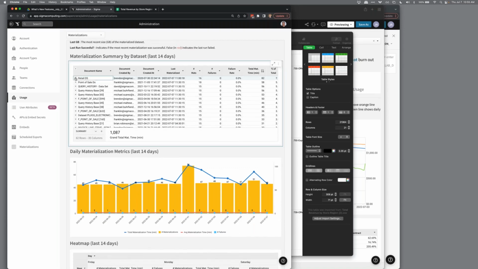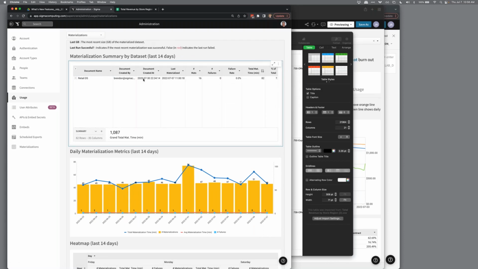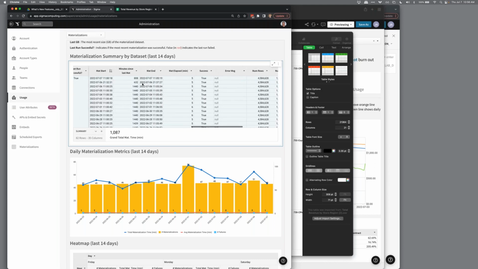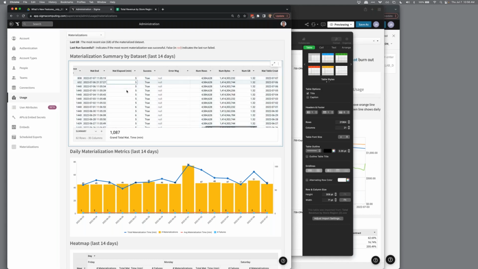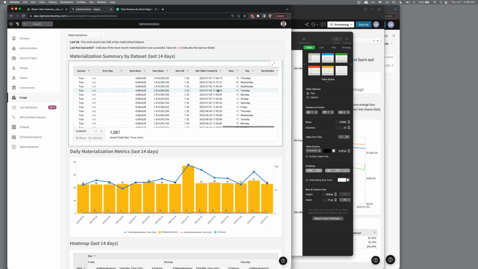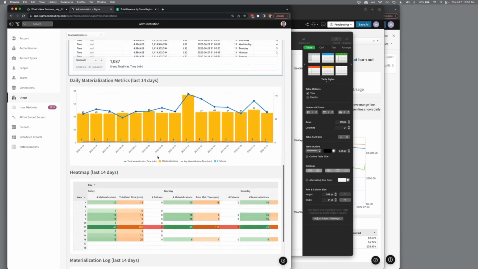So if we go into this retail data set and expand this one, we can see this data set was created by Brendan. He created it this time. This is when it was last materialized. In the last 14 days, it's materialized 16 times. It's failed 0 times. Lots of stats on the materialization. If I scroll over to the right here, you can see every single materialization with the number of rows, number of bytes. You can see how long it took, when it happened, lots of interesting stats.